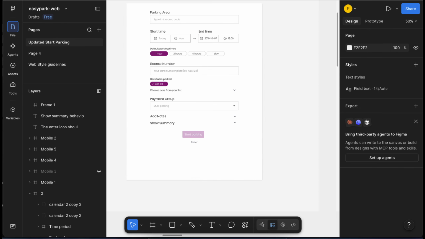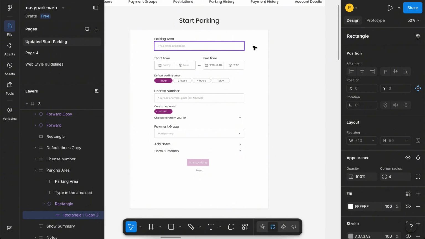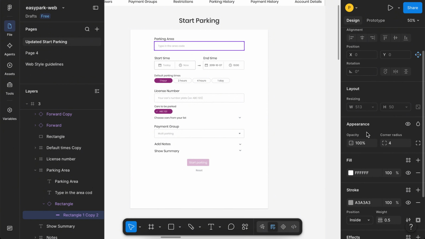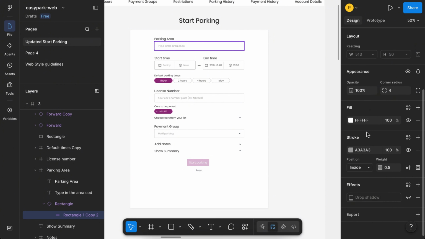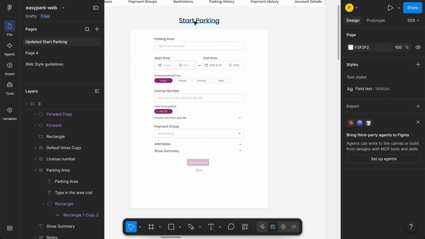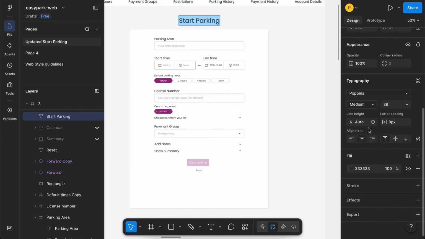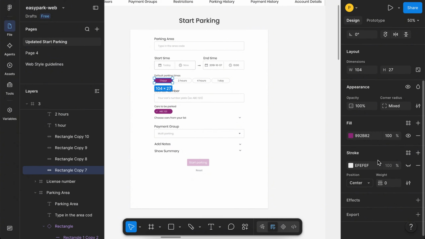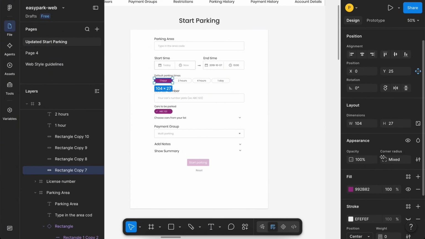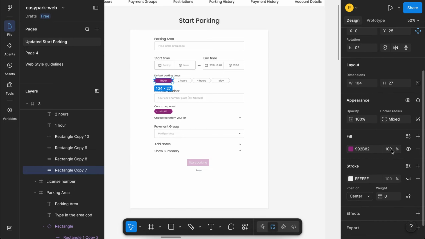Now let's move to the right side. This is the Properties panel. The options shown here change depending on what you've selected. For example, if I click this rectangle, I can edit width, height, position, corner radius, fill color, stroke, effects, opacity. If I select text, the panel changes. Now I can edit font, font size, font weight, line height, letter spacing, text alignment. This panel is where you'll spend most of your editing time. Whenever you want to change something, look here first.